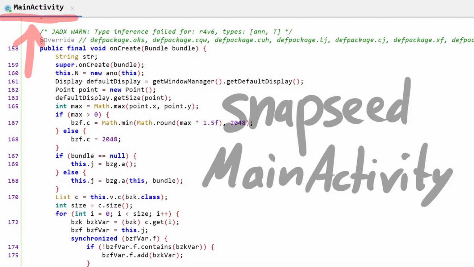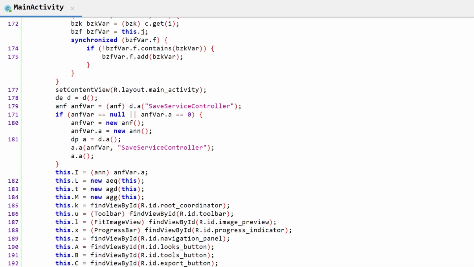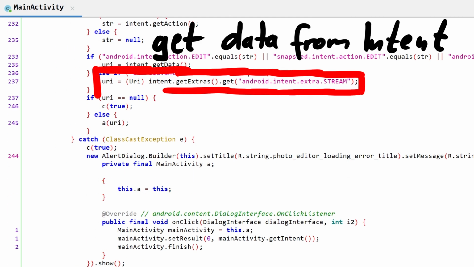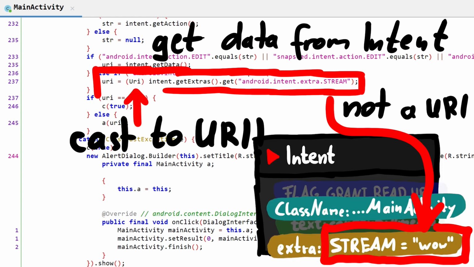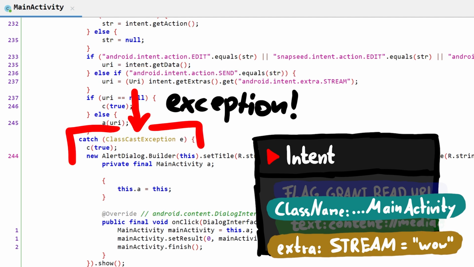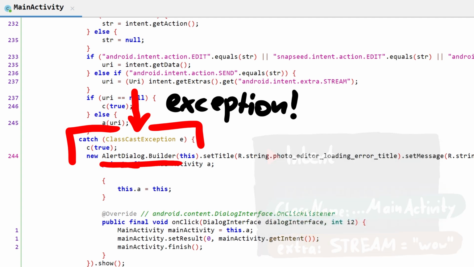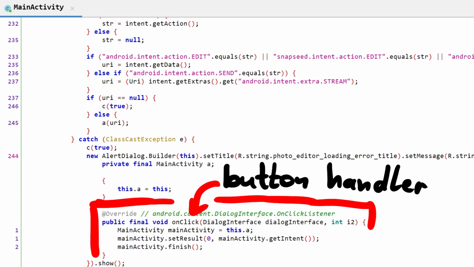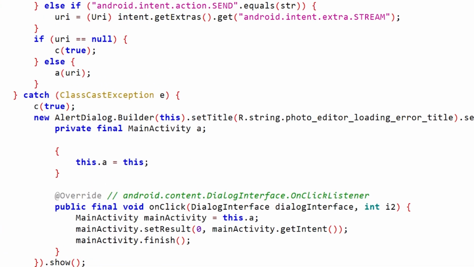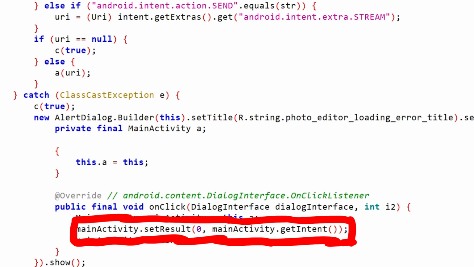And now let's go to the receiving side. Here, the main activity now tries to access this stream data and cast it to an android.net.Uri. But the intent did not contain a URI. It's this "wow" string. So this triggers the expected ClassCastException, which causes this alert dialog to be created. So now the app has the dialog. There is the OK button to confirm you read the error. And now we know what this button does from the onClick handler.